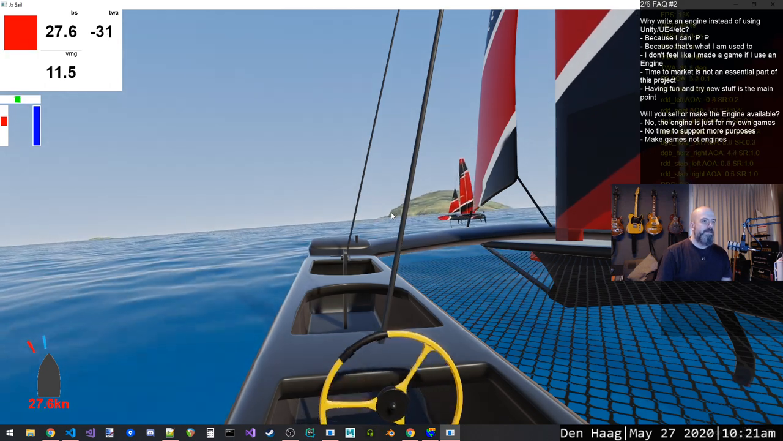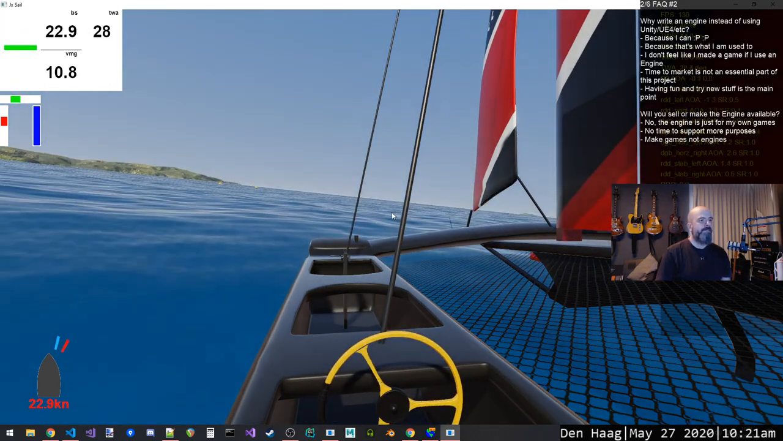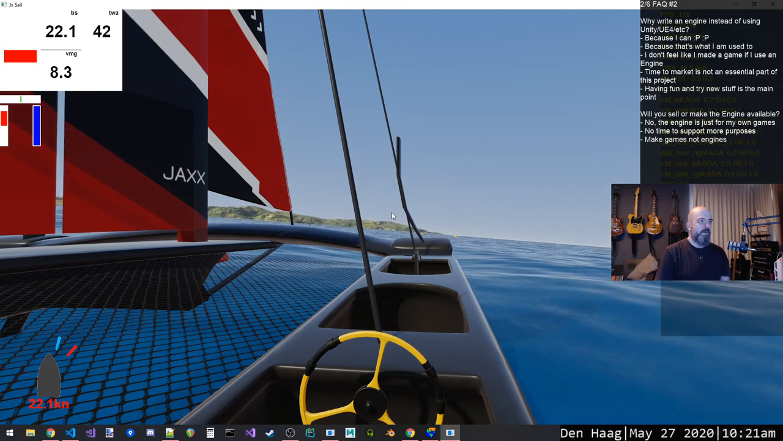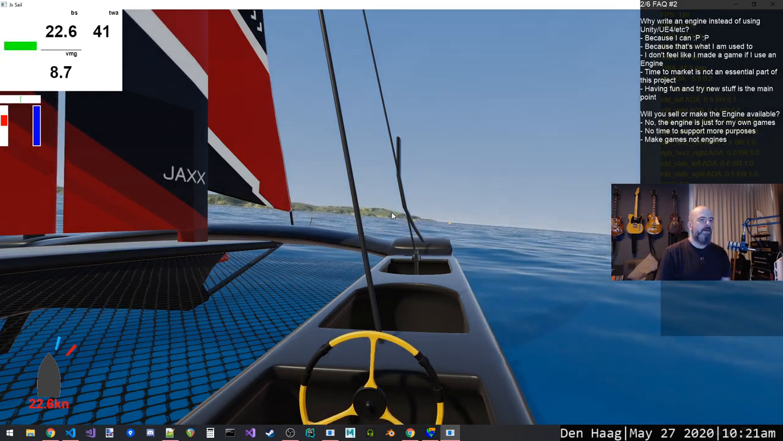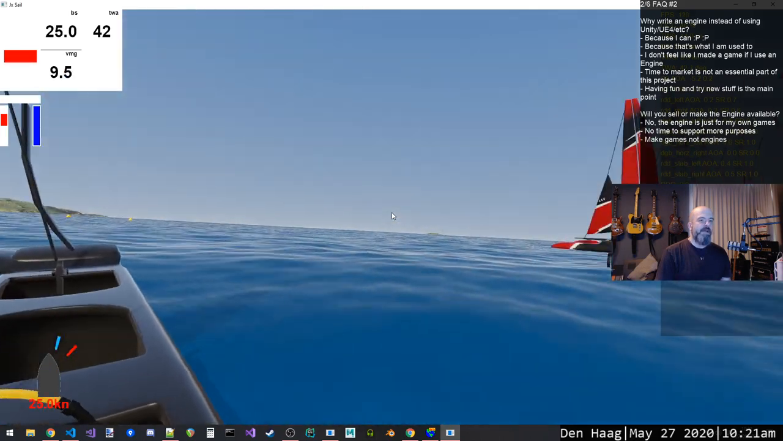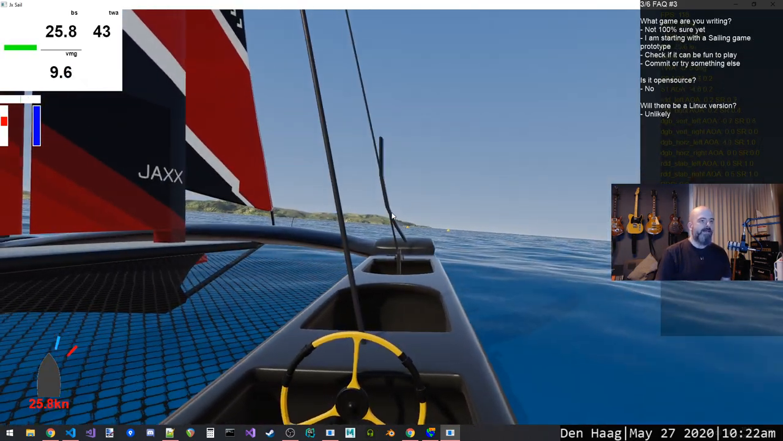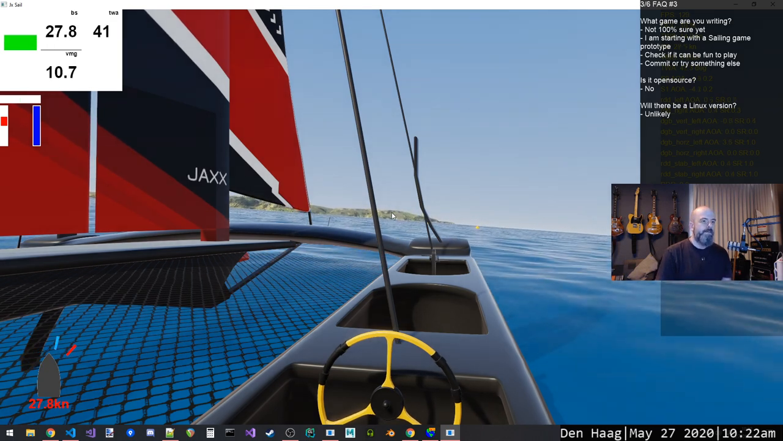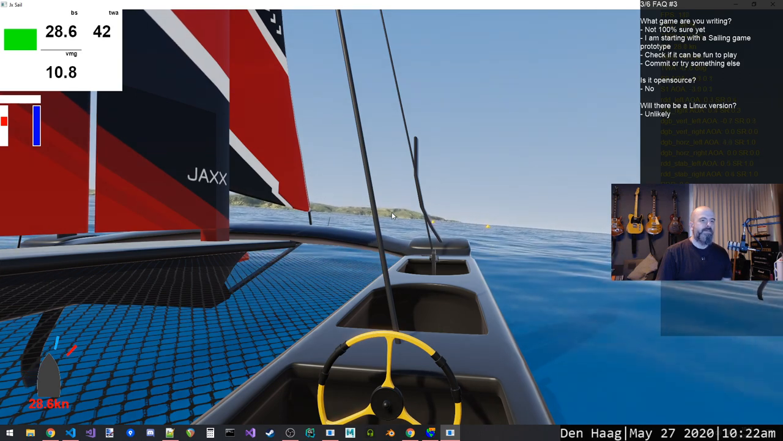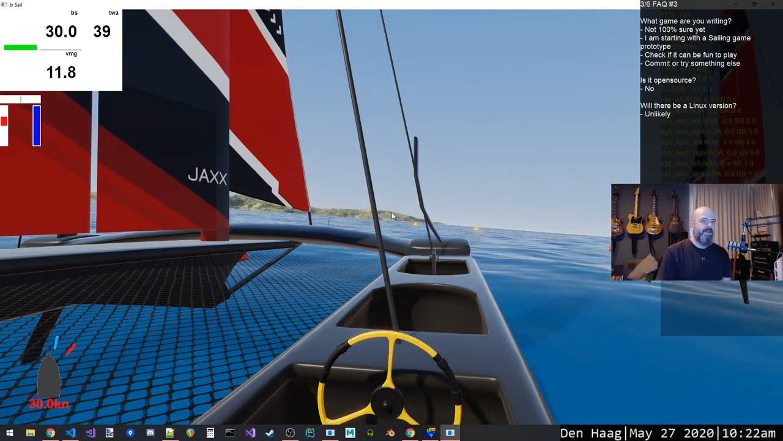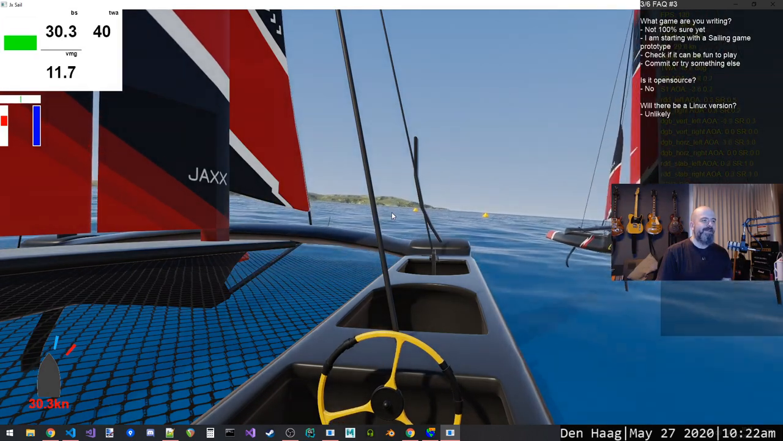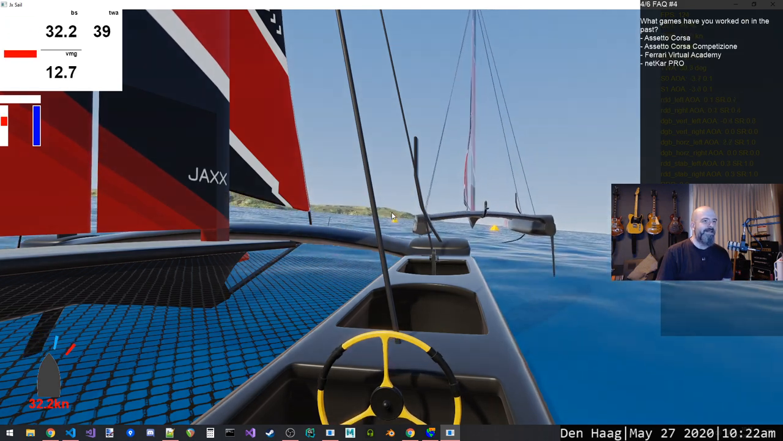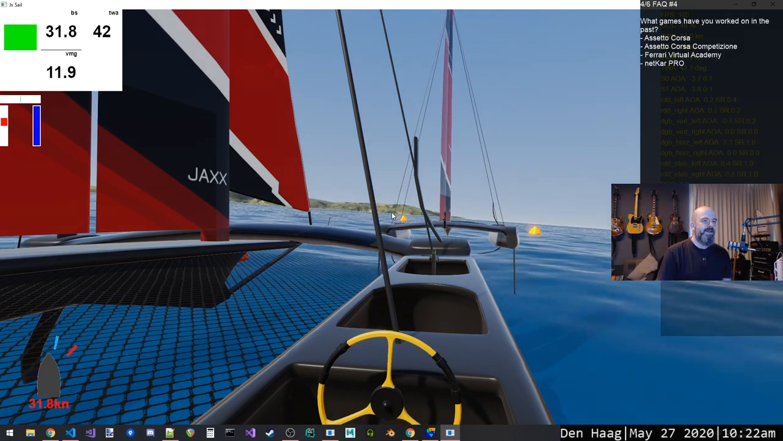So let's turn before him. See, that was a much better one. Down. So it's definitely more relaxing, not easy, but definitely more relaxing than trying to control also the sails. Should we treat it like a real boat? So let's treat it like a real boat. And well, he is ahead anyway. I cannot do much.